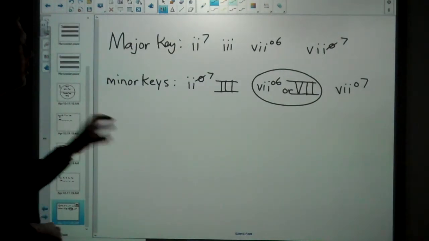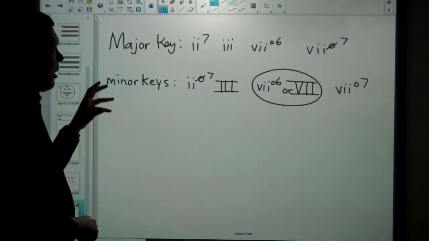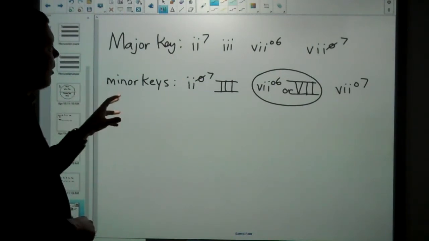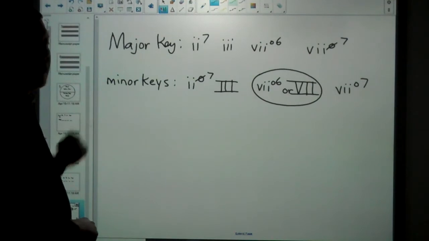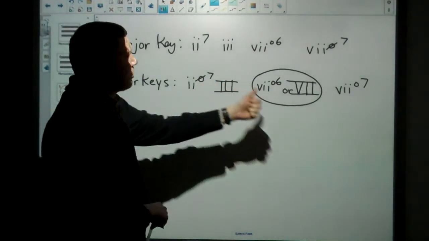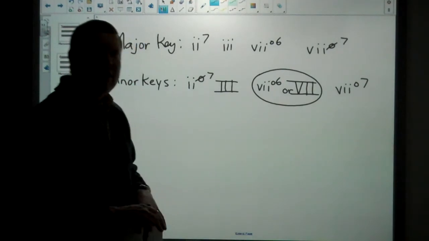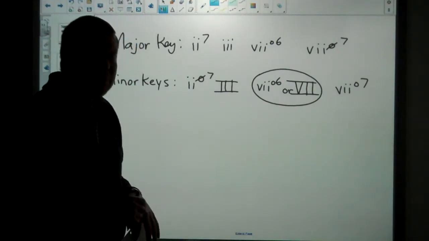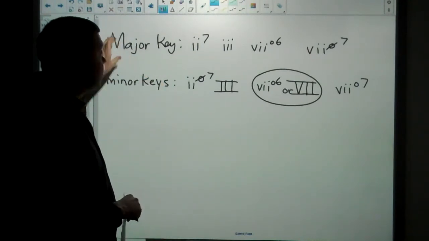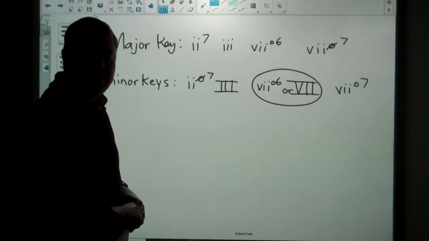So if you do not know this, please study this. It would be helpful for you to memorize this information, because there may be questions on the test where you're given a triad or some kind of chord, and based on the quality or the type of triad, you have to identify whether or not you're in a major key or a minor key.